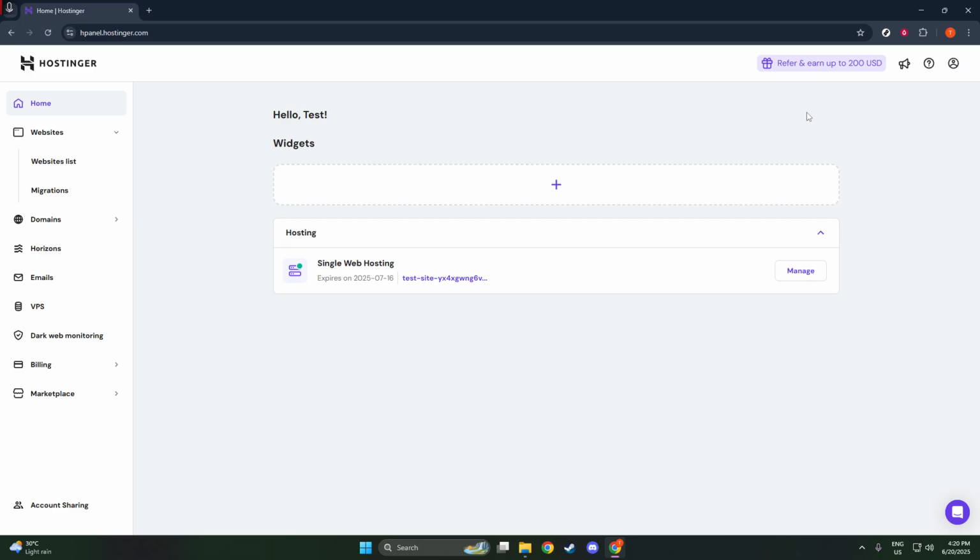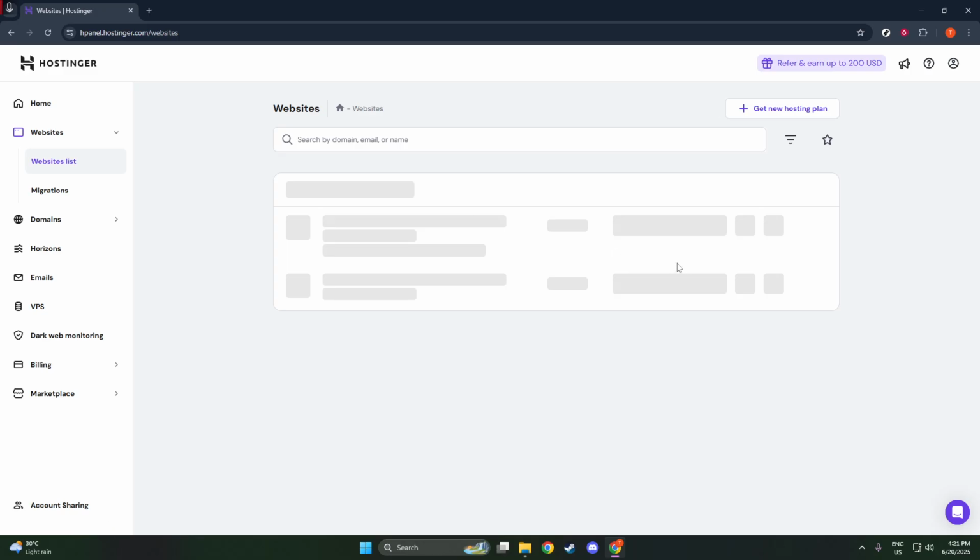First, we need to navigate to the Website Builder editor. Begin by logging into your Hostinger account and heading over to the H panel. Once there, you'll find a tab labeled Websites. Click on it, and then look for the option to Edit Website. This will take you directly into the Website Builder editor, where all the design magic happens.